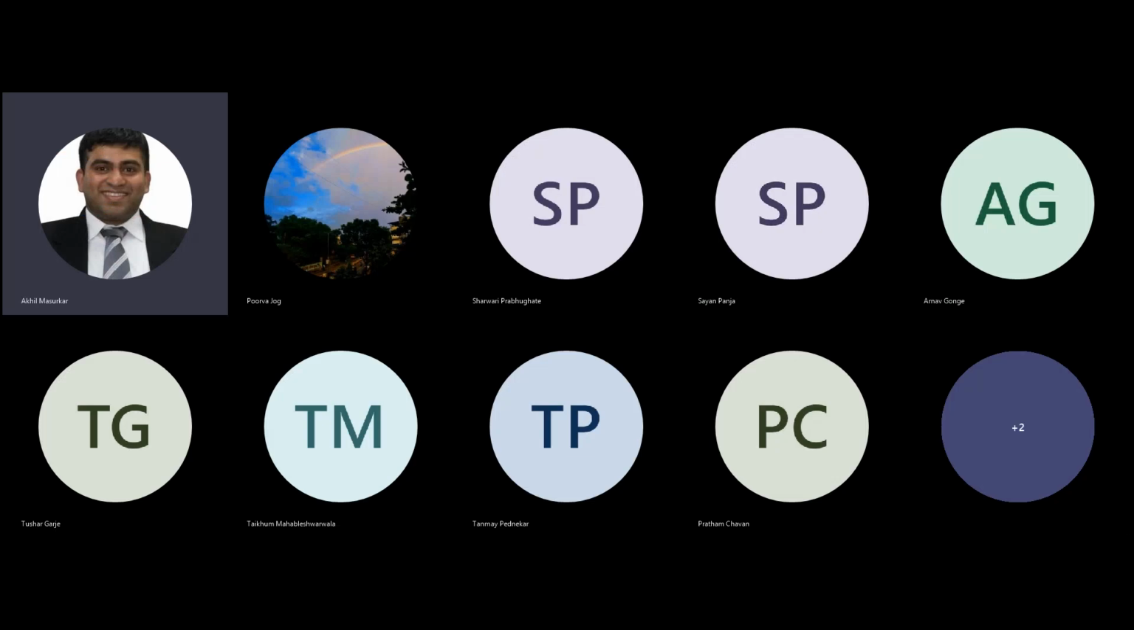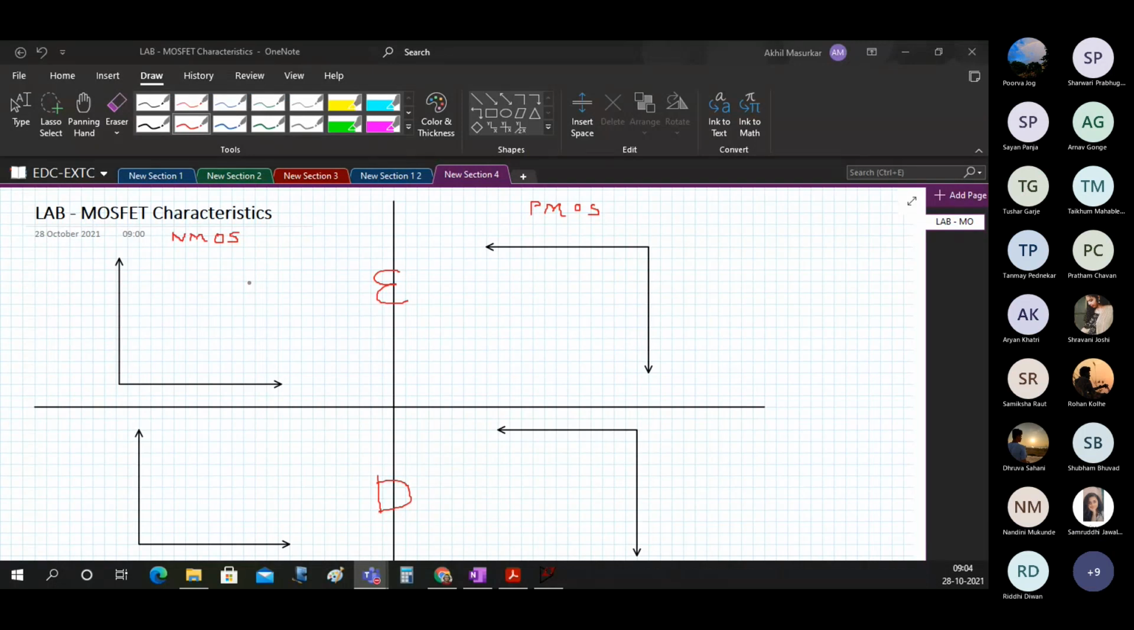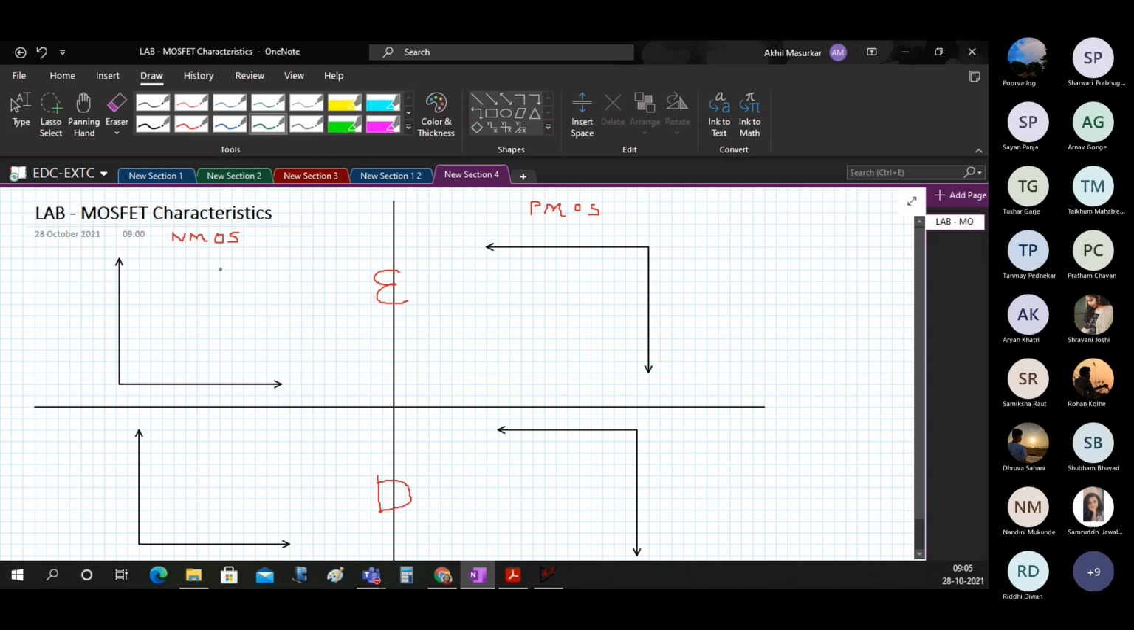Okay, so what we are going to see today is the characteristics of the MOSFET, and we will see characteristics of NMOS and PMOS, enhancement type as well as depletion type. And towards the end of the discussion you should be able to tell me which MOSFET characteristics is better and for which applications. So not everything will be good for everything, so we have to be very specific.